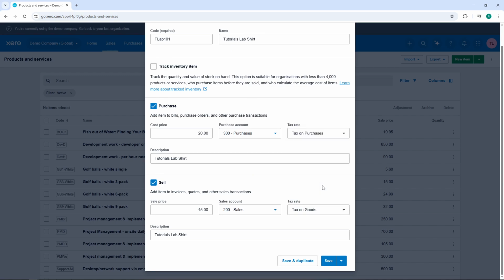Finally, in the description field, provide a clear and detailed description of the item. This description will appear on your invoices, so make it informative for your customers.